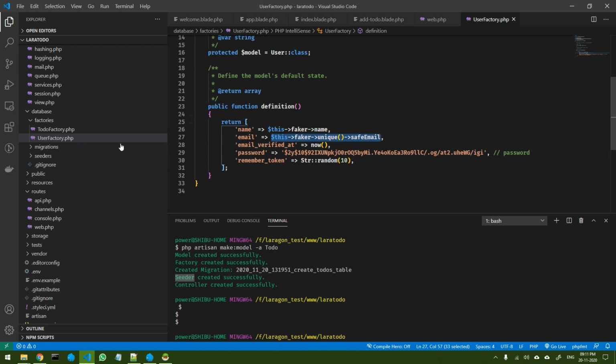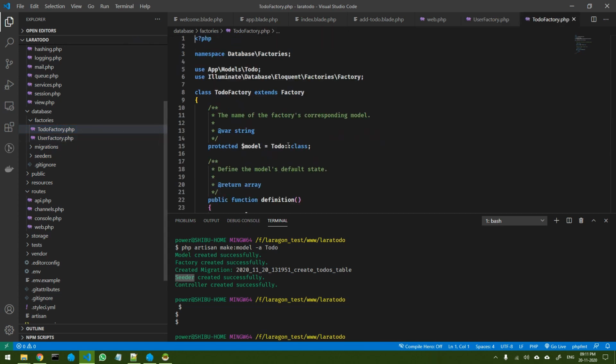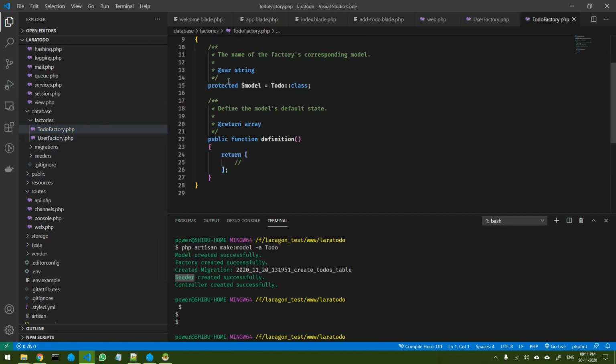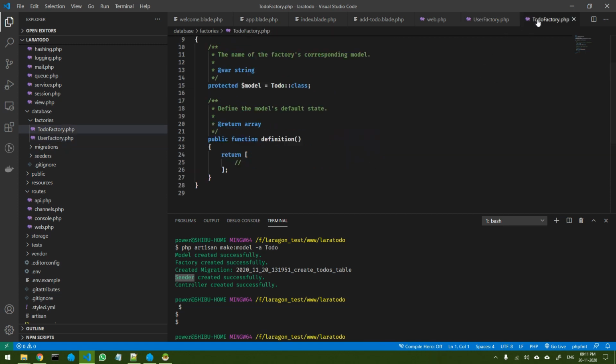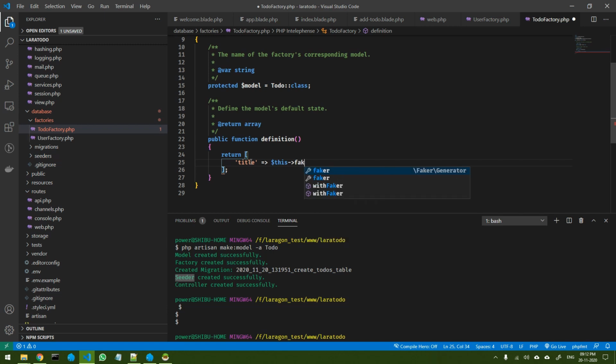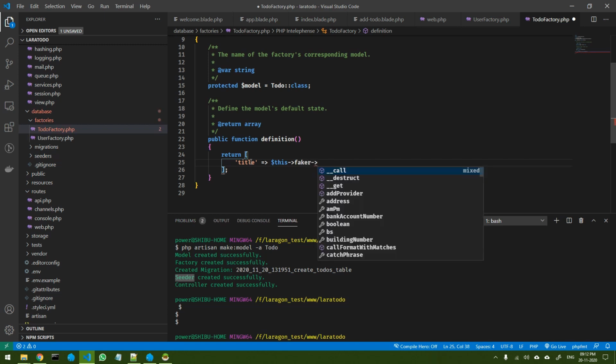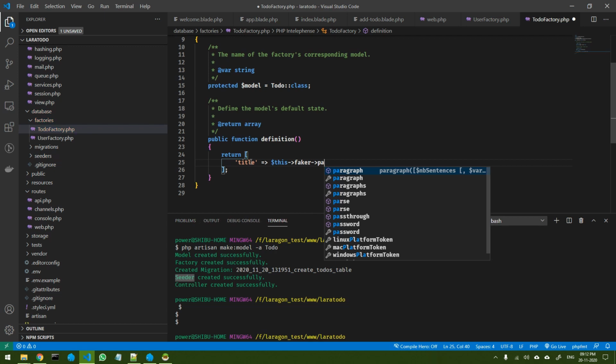So similarly I have to create a factory for our to-dos. You can see already all my models and everything is set. So all you have to do is just do something like this to get the factory running. Okay, so let's see. Our factory is going to be very simple. There are only two fields: title. So the title is going to be this dot faker, and let's say a paragraph.